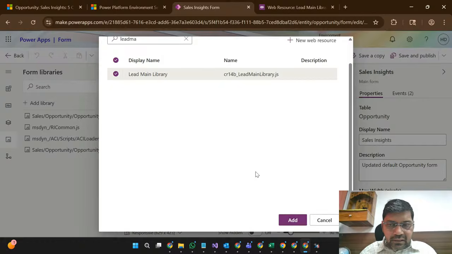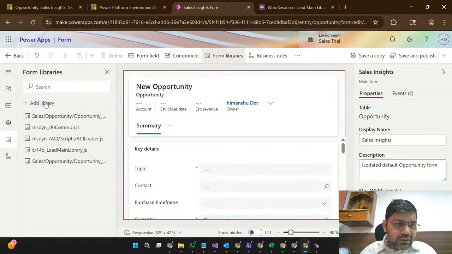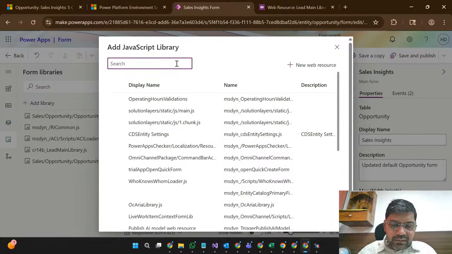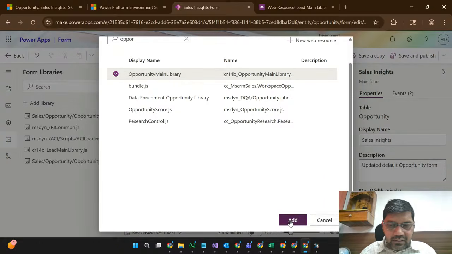Why I need to call both the libraries? Because I'm utilizing the other library as well. This one we have created recently. Okay.